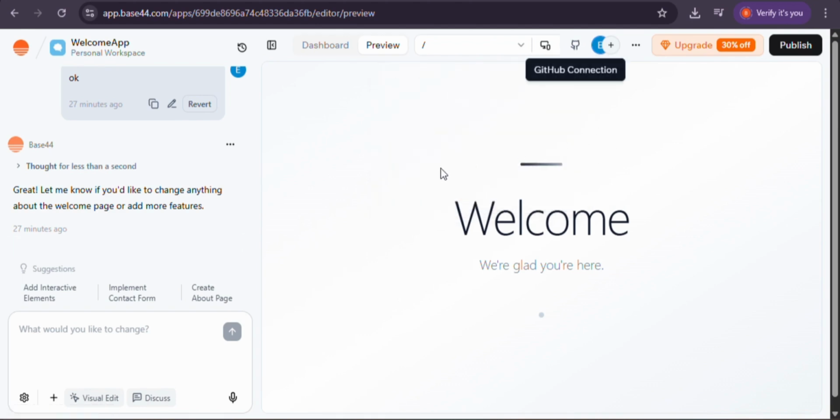Once downloaded, extract the zip file to access your full source code. And that's it. That's how you export Base44 code using the latest interface. And remember, it requires upgrading to a paid plan.